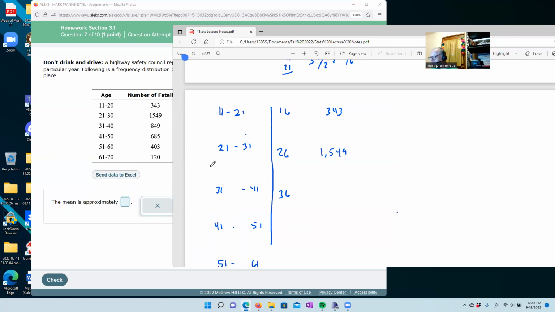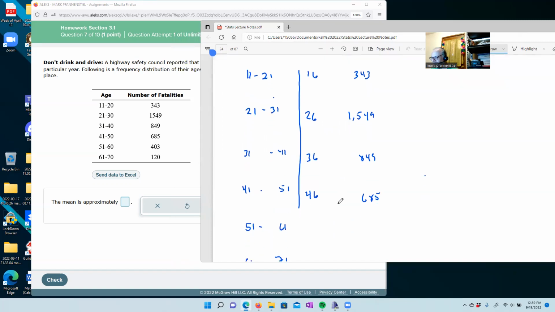Again, you can test it out on the calculator. That's fine. But notice that 31 to 46 is in this region right here. It's in this interval. So we're going to hit 849 here. All right, and then we have 46. That's going to be 685. And then from 51 to 61, the midpoint here looks like 403.